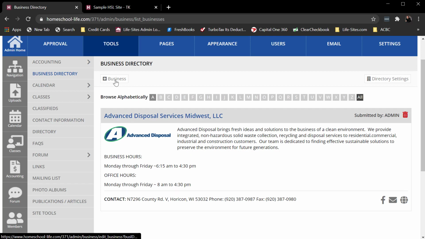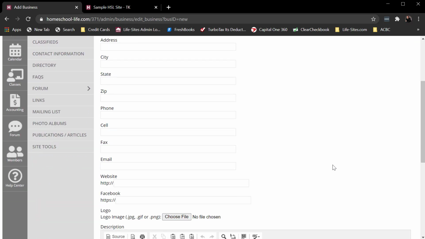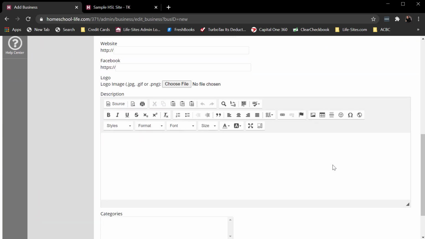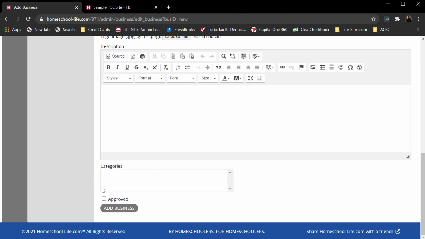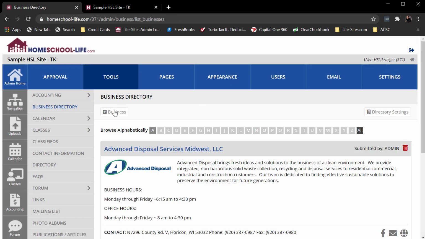So I can easily create a new business as an admin, and here are the fields to fill out. Pretty straightforward, makes a lot of sense. The categories are blank. I haven't created any categories. Categories can be used to organize your business listing. I'll leave that blank for right now. So that's how you add a business on the admin site.